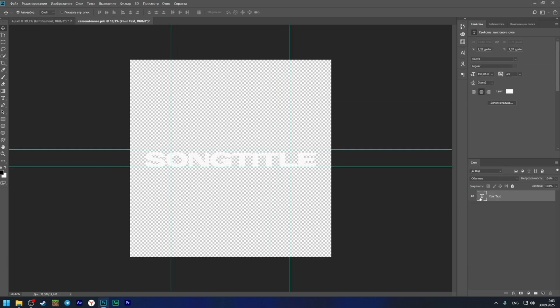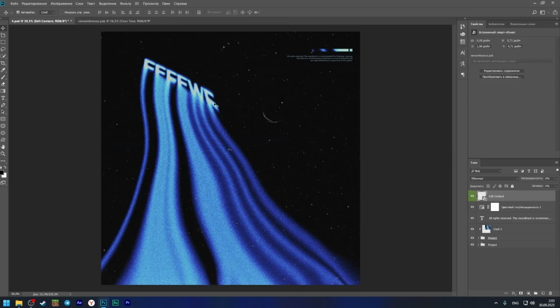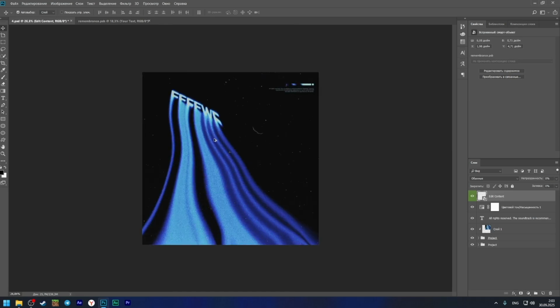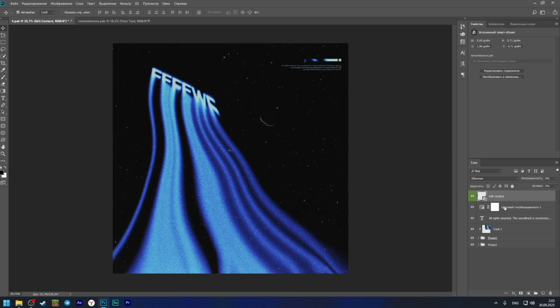A new window opens, and here we need to enter the name of our track. I'll write something. After writing, we press Ctrl+S to save our changes. After saving, we go to the main window. We see that the text has changed, and we move to the layers below.